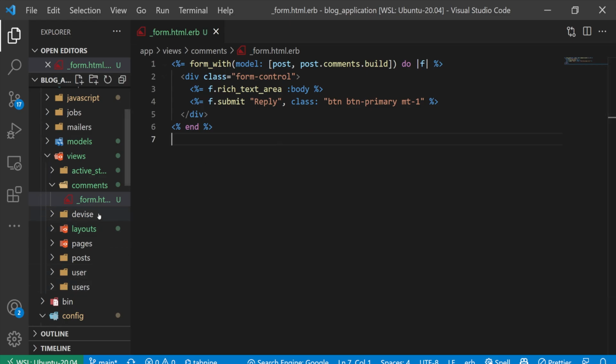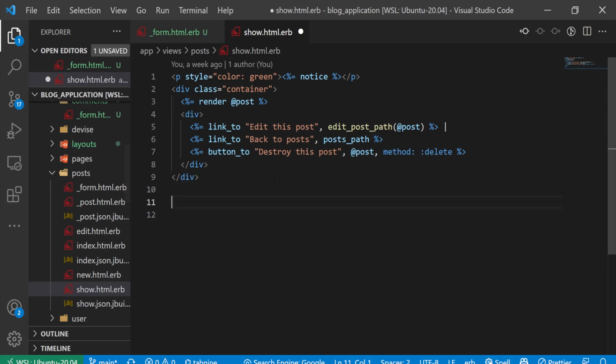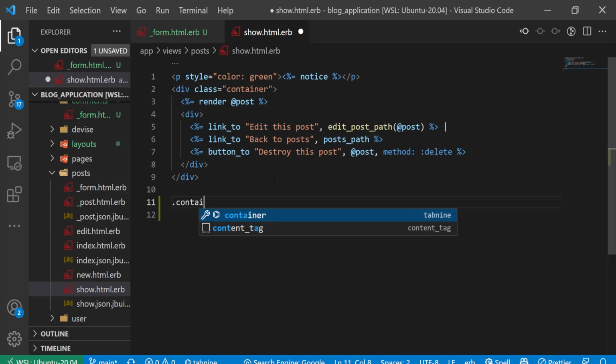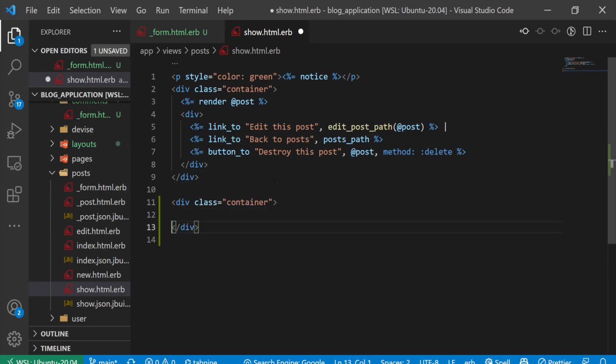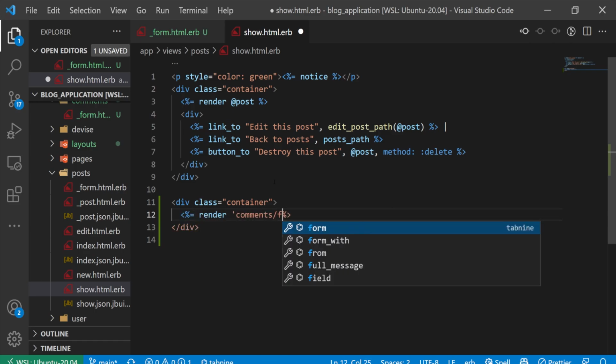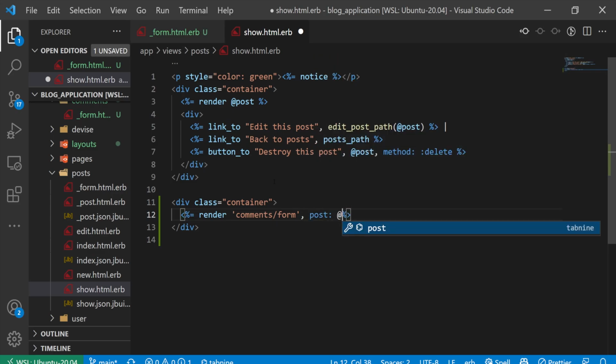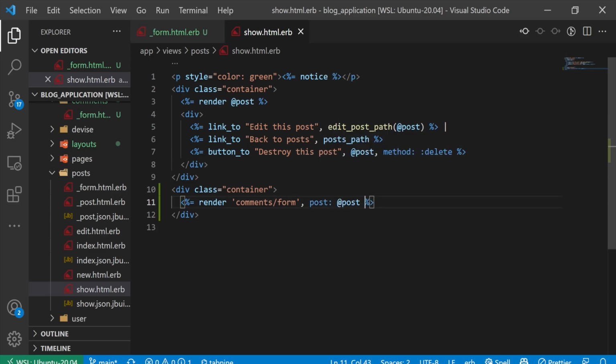And we can come over to our posts show page. And then at the bottom here, we'll do a dot container. And then in here, we'll just do a render comments/form. And then we'll pass in the post, which is @post in here, because I can see it right up here. That should be it for the show page.